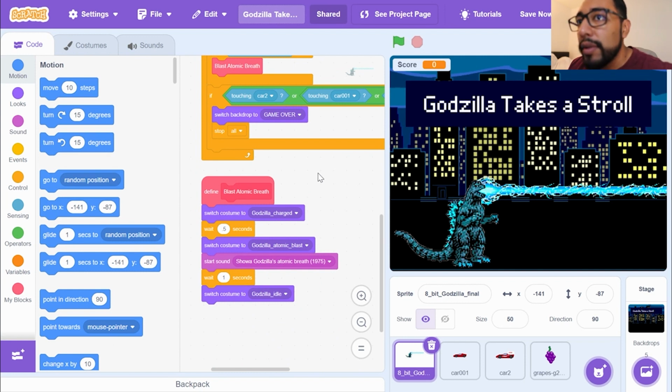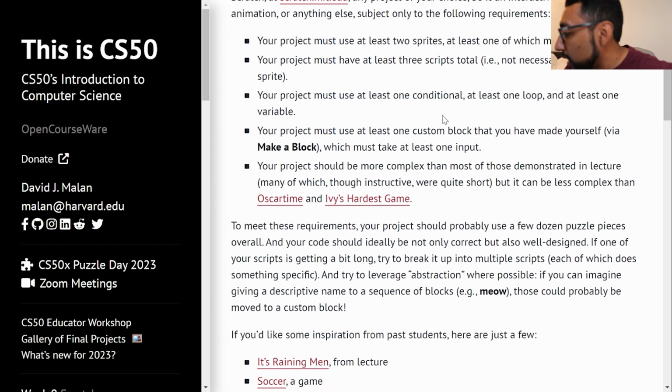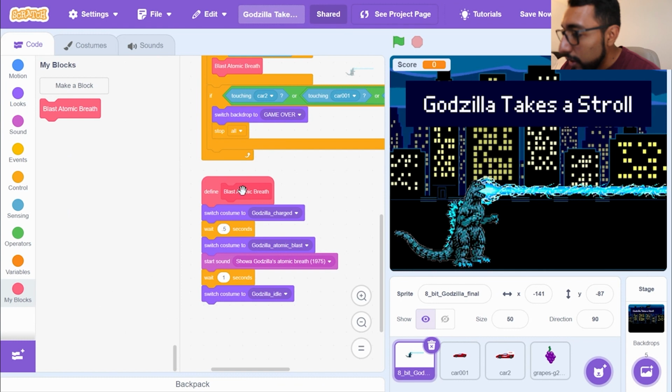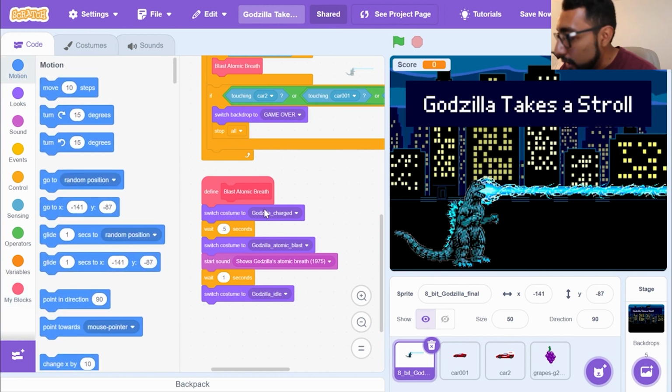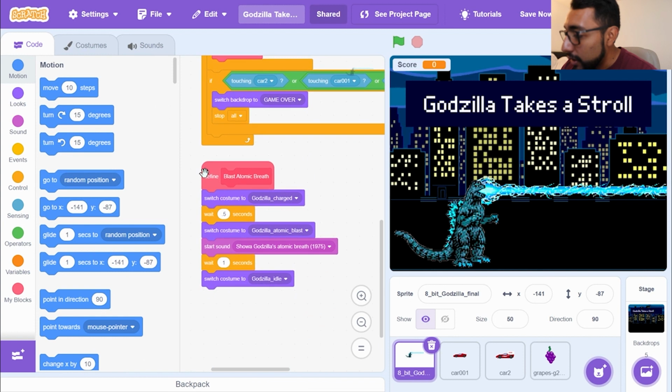So you might remember that there has to be at least one custom block you've made yourself via Make a Block. So here's one custom block I've made. You can go down to My Blocks, create a block, and this one is define blast atomic breath. And you can see that whenever the space key is pressed, blast atomic breath happens. So it's going to call this custom block, and that's exactly what happened.